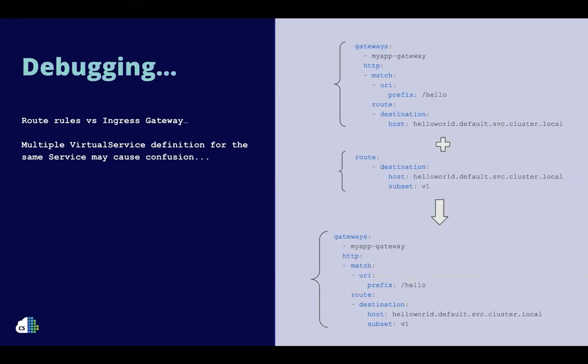Anyway, the point is that it's pretty common to use that structure, right? So we have one basic virtual service definition for the application, and then other virtual service definitions, each of which does something specific. So it's easier to change the configuration or revert it, let's say.